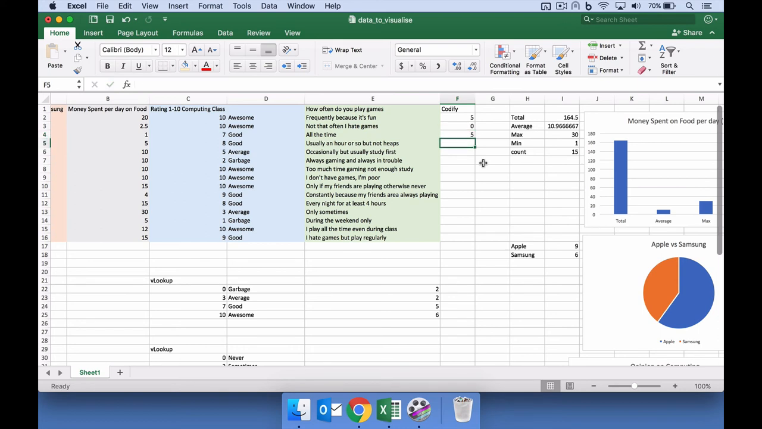All the time, 5. Usually an hour or so, but not heaps, so about a 3. Occasionally, but usually study first, 2. Always gaming and in trouble, 5. Too much time gaming, not enough study, 5. I don't have games, 0. Only if my friends are playing, otherwise never. So maybe a 2. Constantly because my friends are always playing, 5. Every night for at least 4 hours. That's a lot. 5. Only sometimes, maybe 3. During the weekend only, maybe a 3. I play all the time, even during class. That's a 5. I hate games and play regularly. 4.